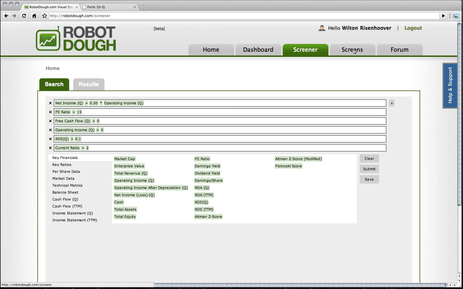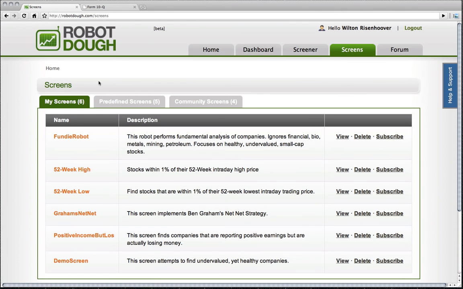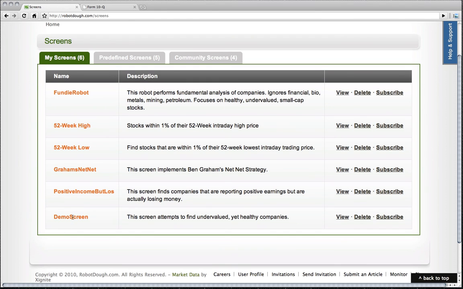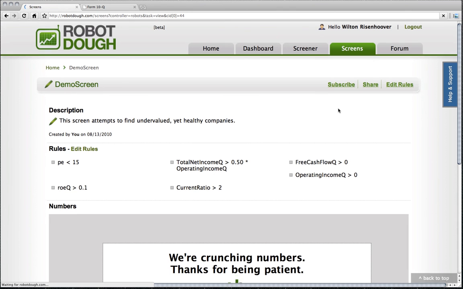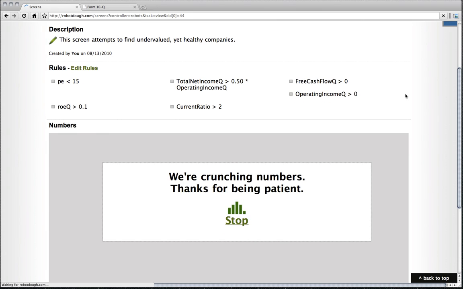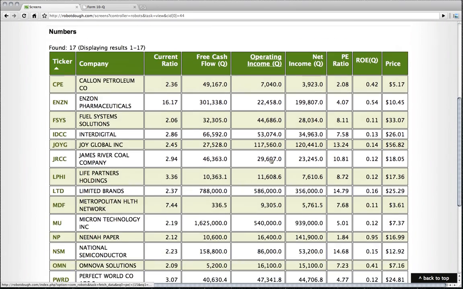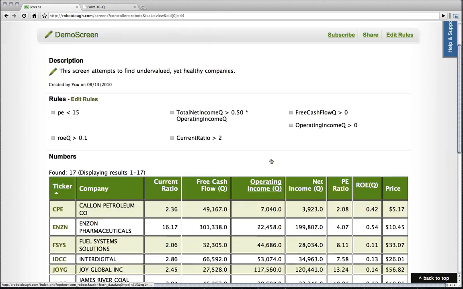Now, what does that mean? Let's go over here and take a look at the screens. This is my screens. This is all the screens that I've built for myself. You can see that the demo screen is down here. I can go look at it, which will re-execute the screen and show me the numbers. You'll see that these are the same results that I saw last time.